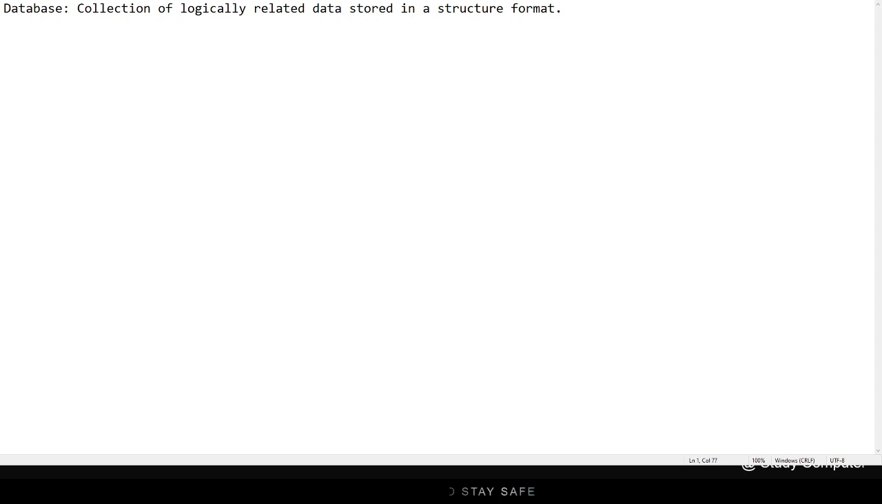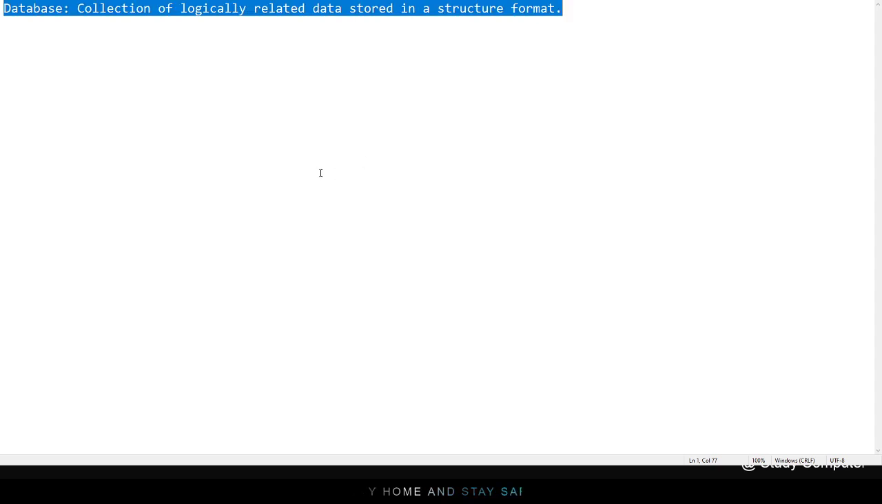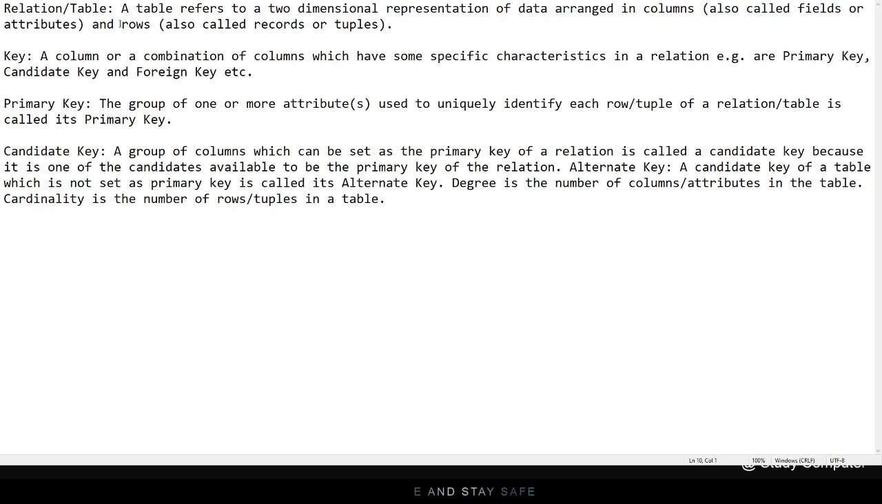Then I would like to discuss a few terms that are very much important, because whenever we are dealing with tables, this part is very much important to discuss with you once, just for revision purposes. So here we can talk about relation or table. Both terms are the same. Sometimes it is called a relation, sometimes it is called a table. In both cases you get the same thing.